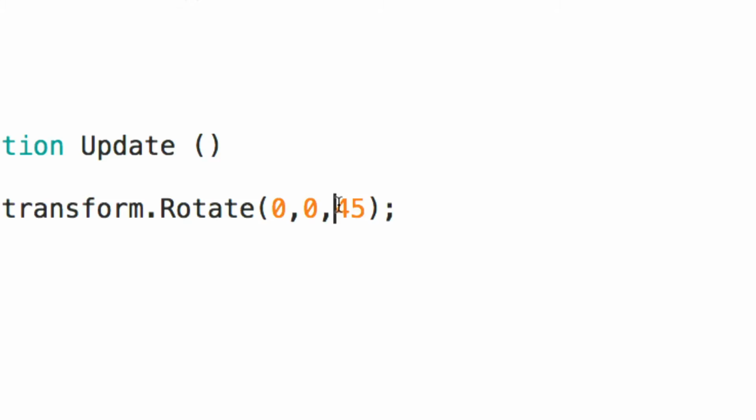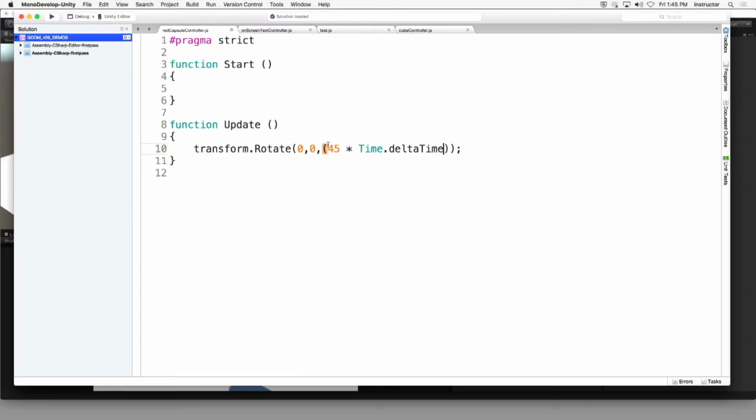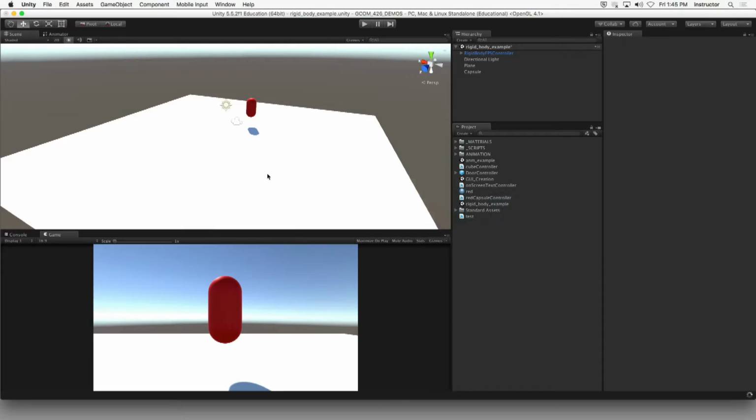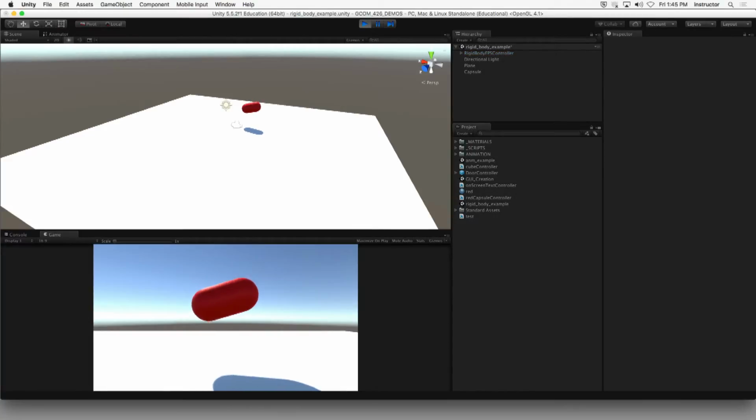Because what we could do in here, if we wanted to, let's do this. Let's wrap the 45 in a pair of parentheses, and then we can multiply it, which is shift 8, by Time.deltaTime. We'll save that. The Time.deltaTime is working, it's just moving extremely slow. Now it's moving very, very slow.